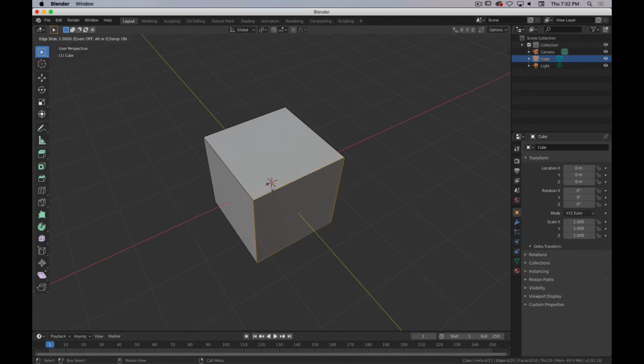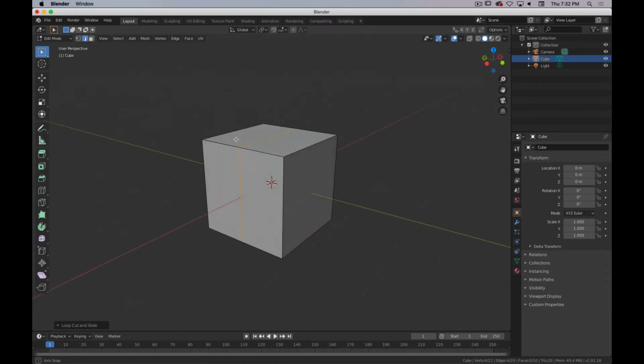Okay, so if we want to put it really close to an edge, we can do that. If we want to put it more towards the center, we can do that. If you want to put it exactly in the center, then you can right click, and it's going to cancel the slide. It's still going to add the edge loop, but it will cancel the slide. So I encourage you to follow along at this point, because that's going to help this make sense. So if I right click now, you'll see it's in the center.